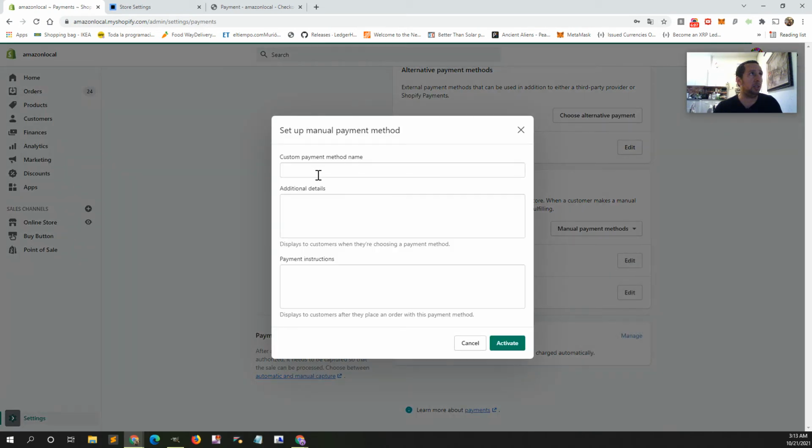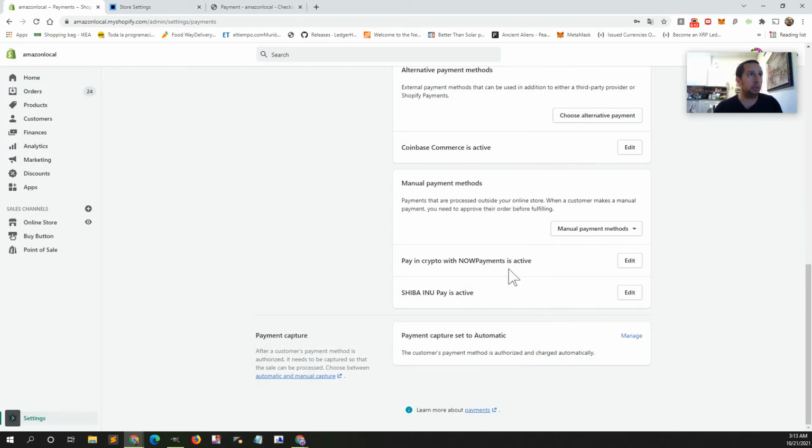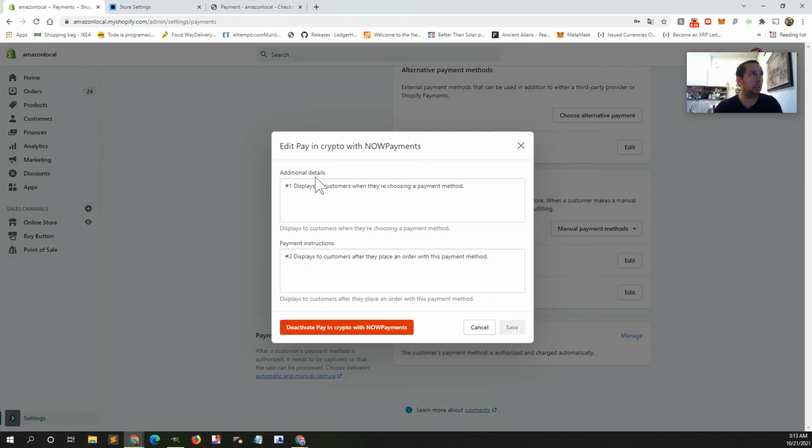Here you're going to have to type: paid in crypto with Now Payments. Remember, it has to be exactly as it appears here. And then here is additional details and payment instructions. Number one, number two. This one I didn't write anything, because then you can just customize it any way that you want.